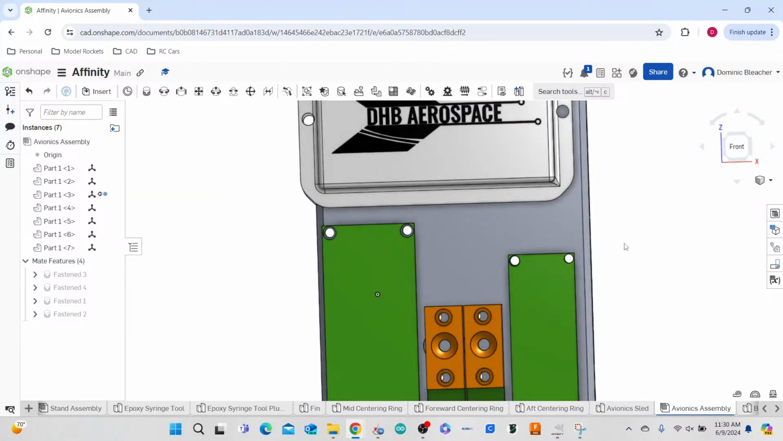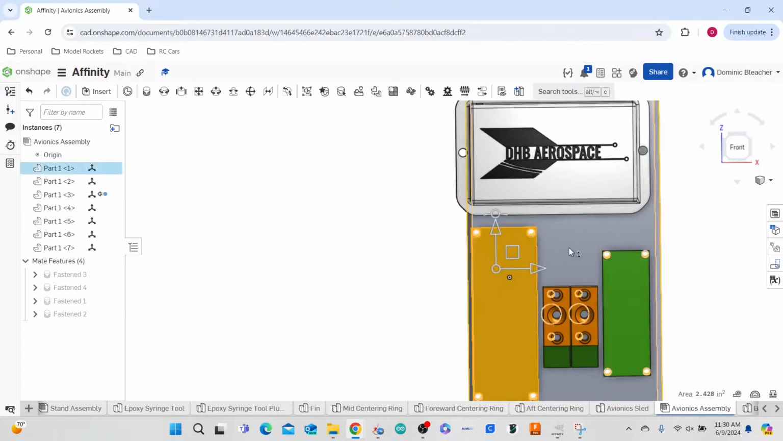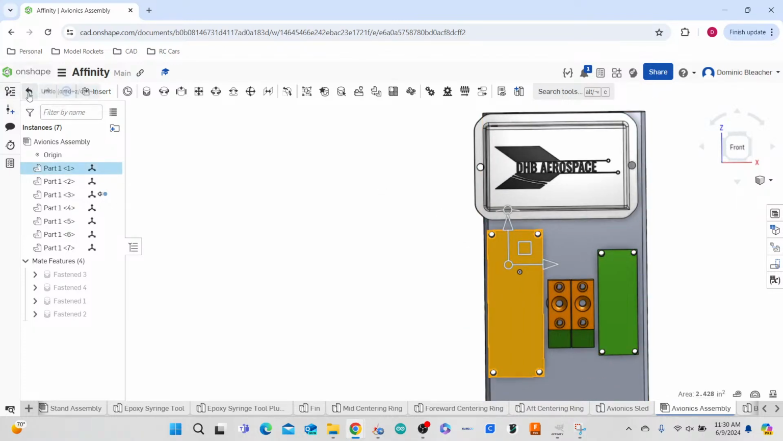Yep. All right. So yeah, I can technically put it over here. I don't want to, but I can. I could shift this over, but we'll put it back the way it was.